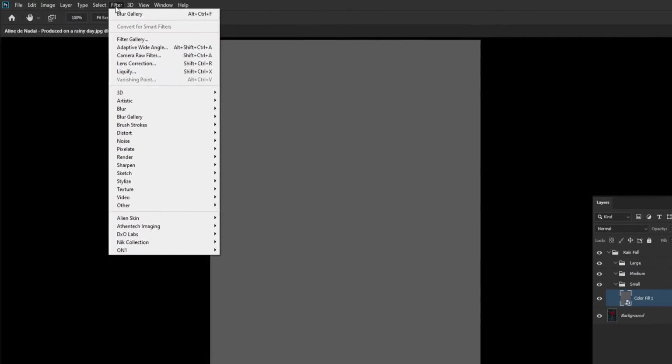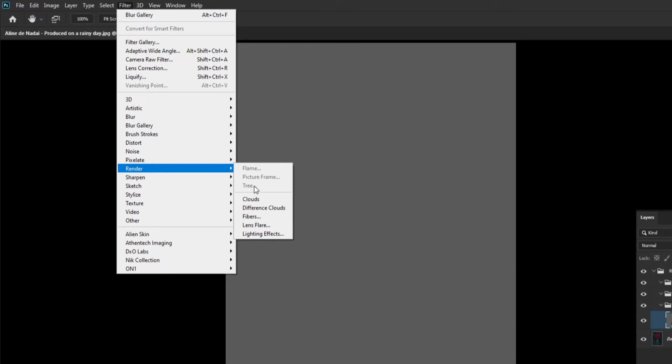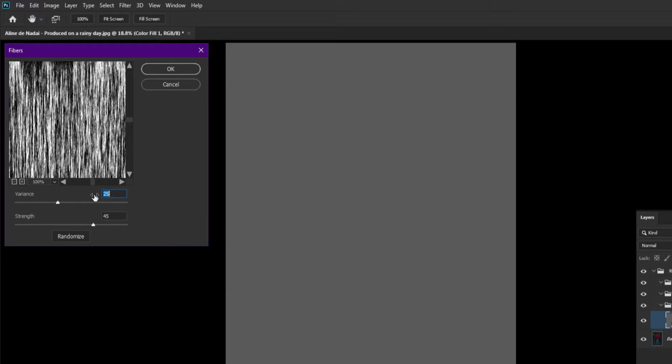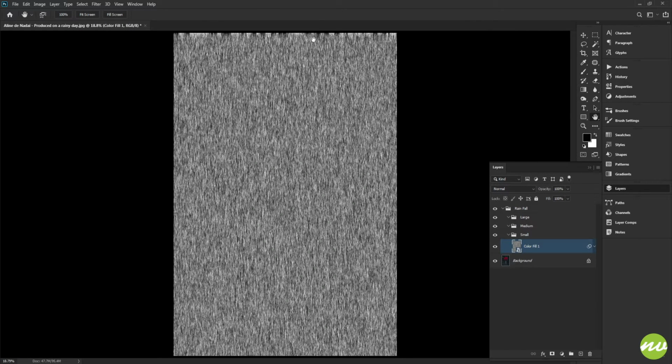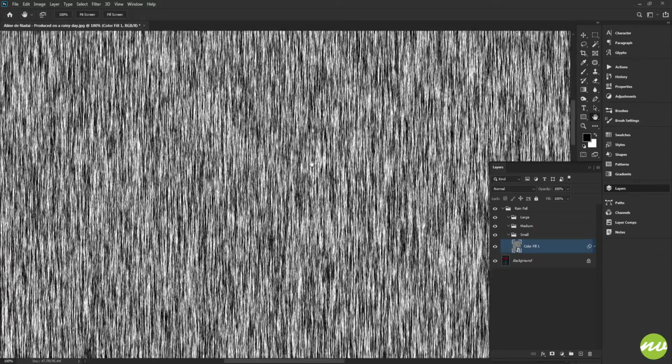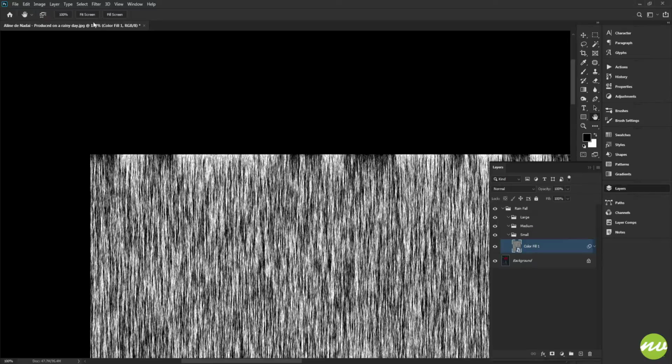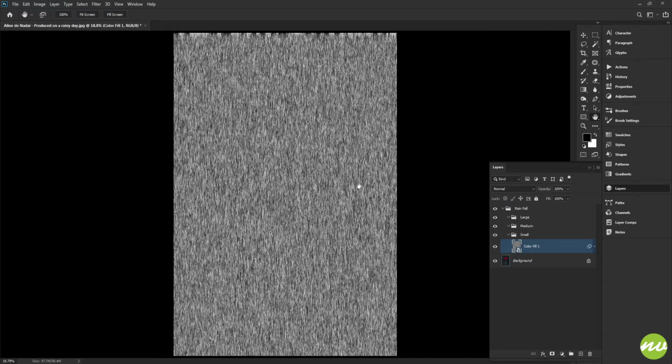Now what I want to do is go to filter, render, fibers. Okay. And I want to play around with this. Vibrancy, I'm going to say about where it was actually 25 and then 45, I think. Yeah, I'm going to keep it at 45 just like it was. Click OK. Now we do have it going outside the top up here, but it's kind of showing where it's happening here, and I don't like that. I'll fix that in a minute.